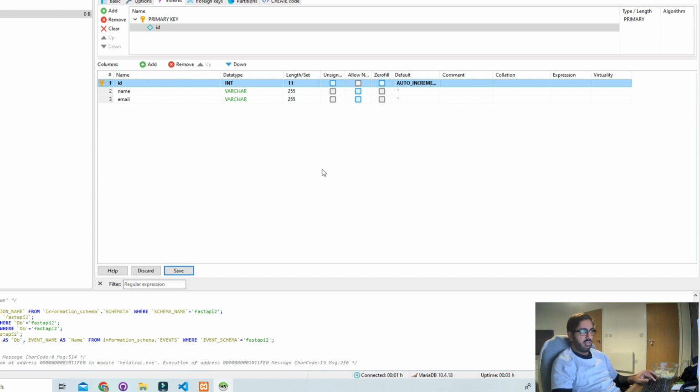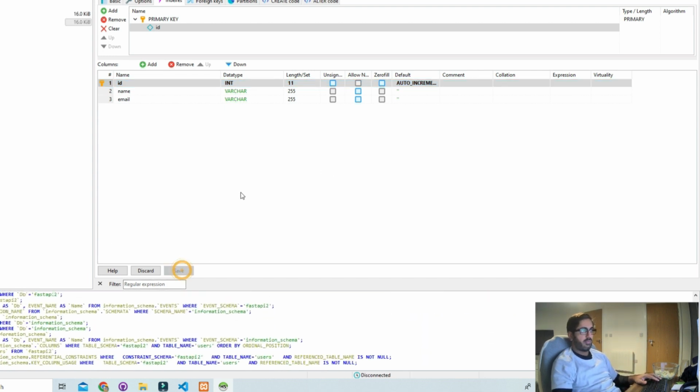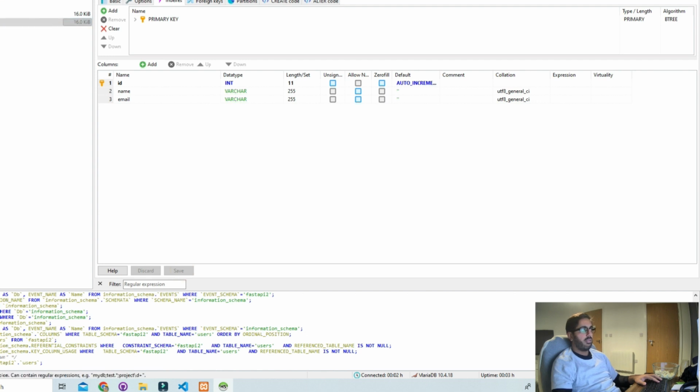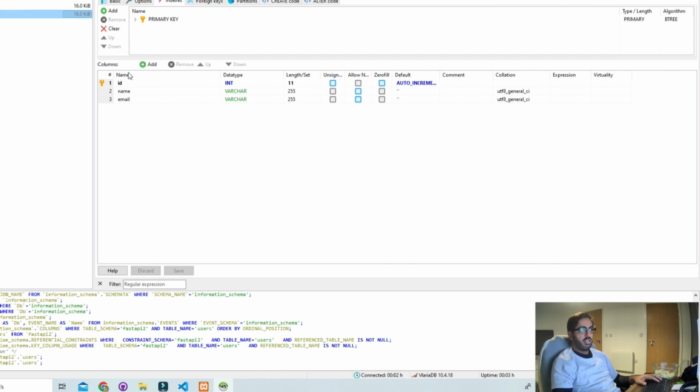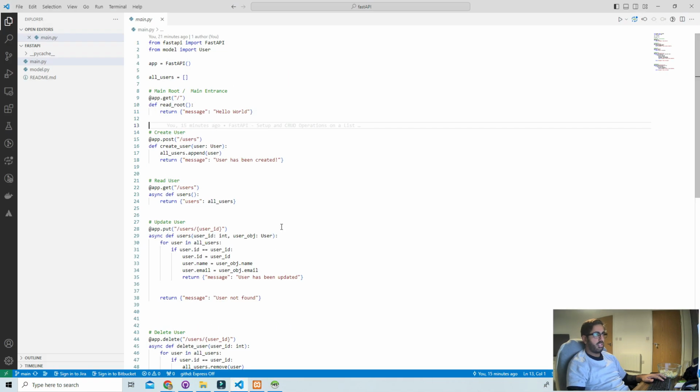Once this is done, I will save it. You see we have a users table available in our database. These are the same entities which we have in our FastAPI project. Let's go back to the project. So this is our project.